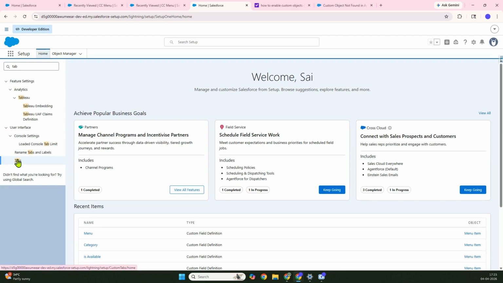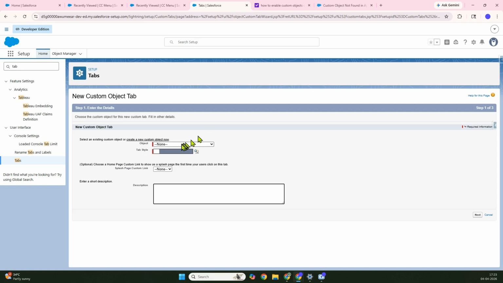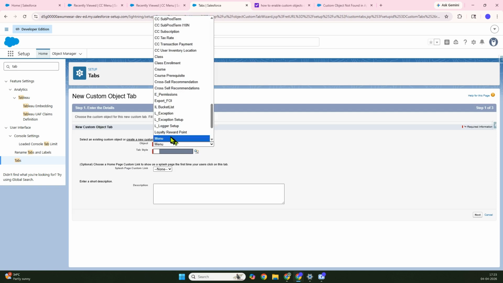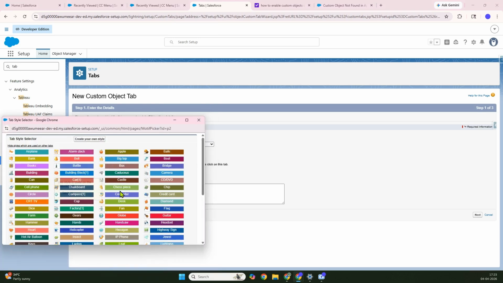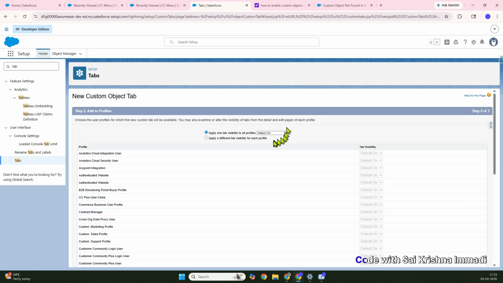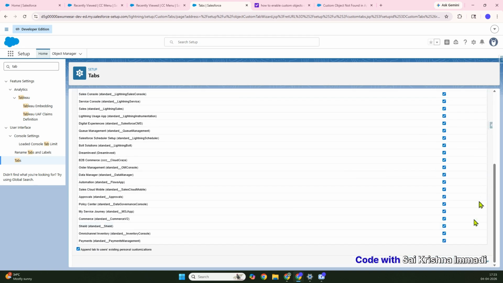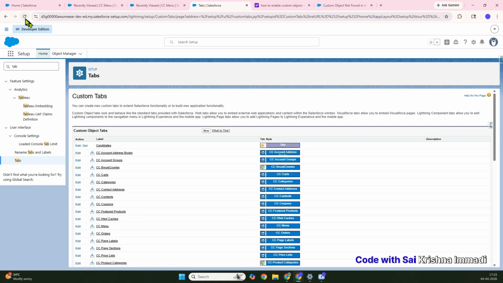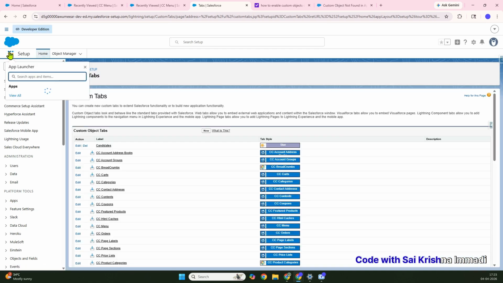Open tabs, click on new, select your object, whatever object you want to enable tab for. You can give some tab style, whatever you want, then click next. Apply on tab visibility. If you want to make this tab visible for everyone, or if you want to restrict, you can select that from this tab and then click save. Now refresh and go back to app launcher and search for menu. Now you will be able to see the menus.